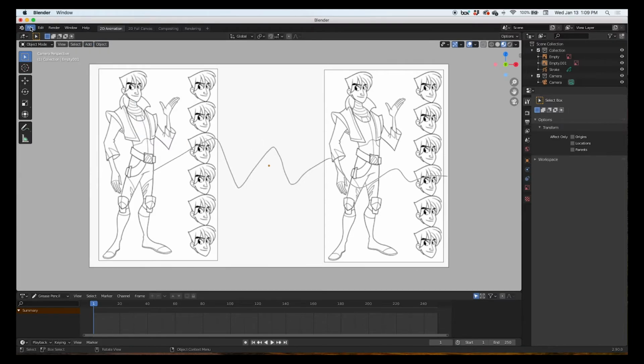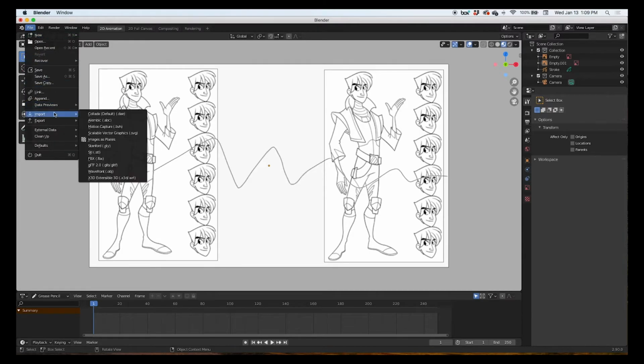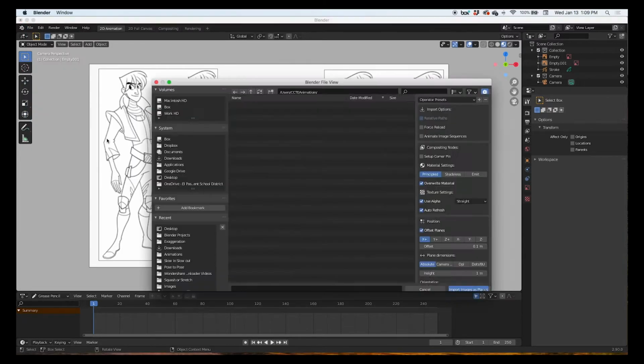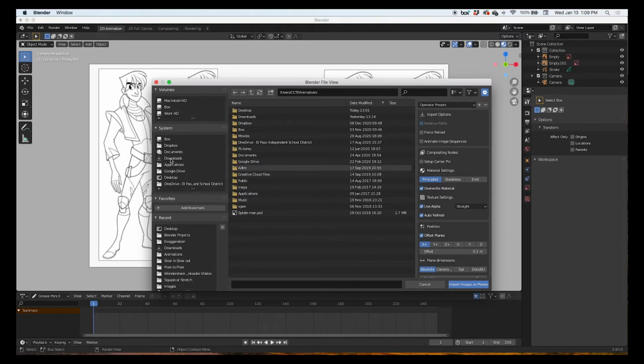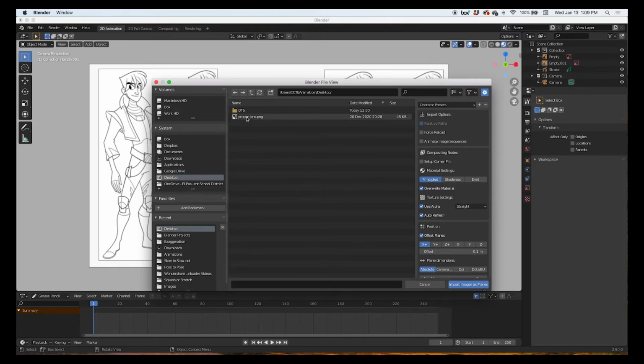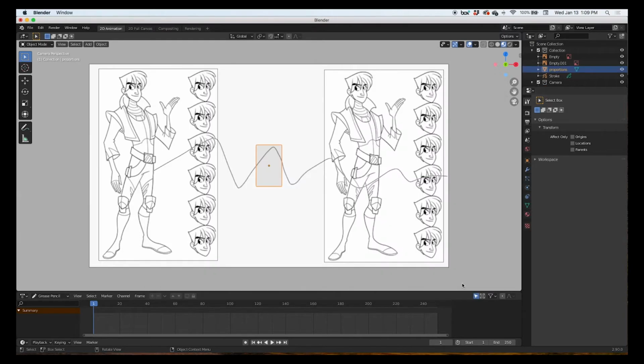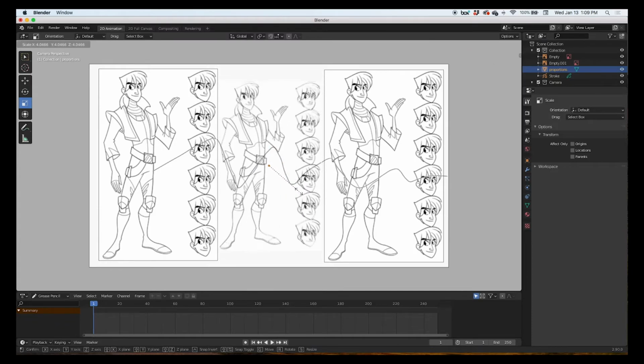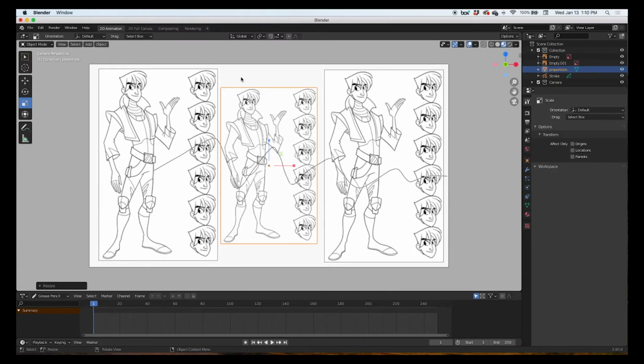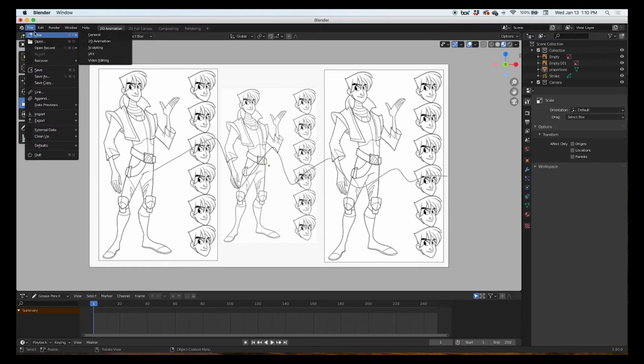Or if you go to File, Import, Images as Planes, it's the same thing. Let's go to the desktop and import the image as a plane. And there it is. I'm going to scale it up and render this file. Render the scene.